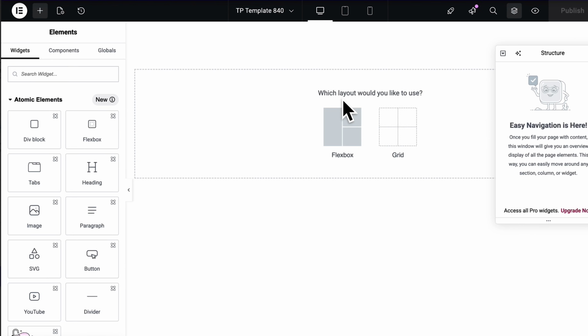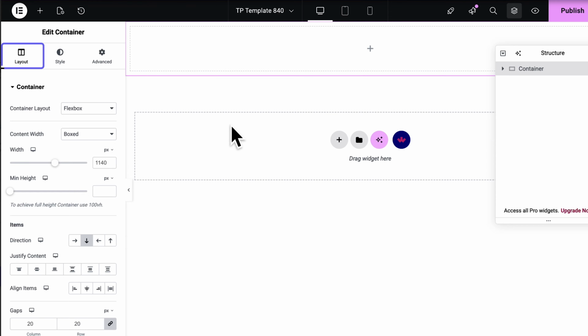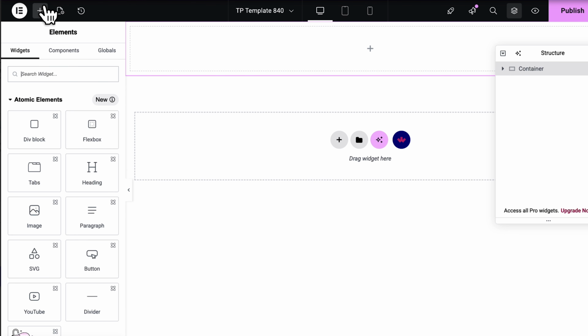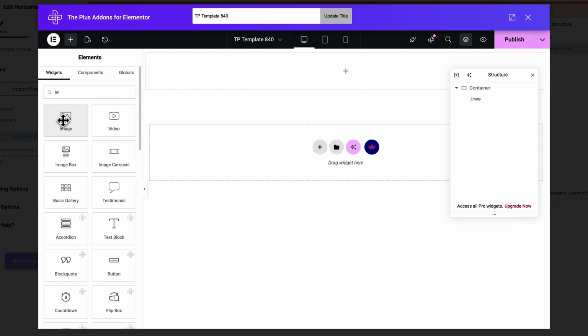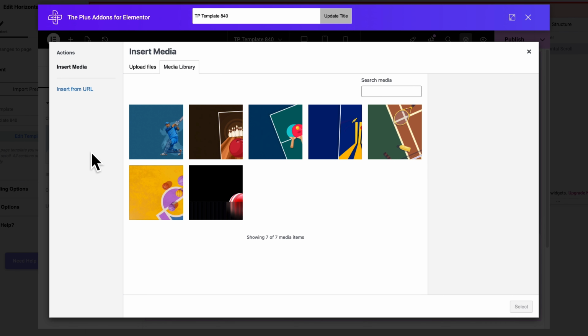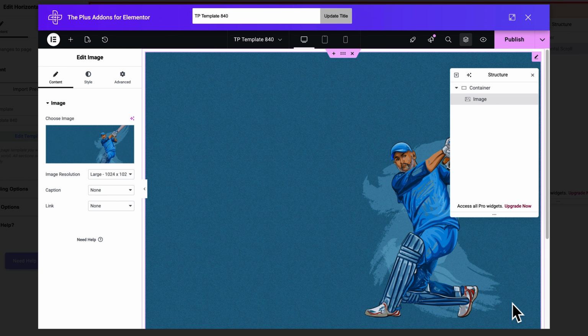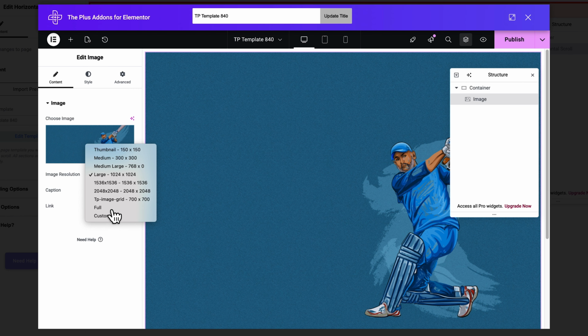So first, let's add a container. Then from the Layout tab, set the content width to full width, so your scroll has enough space. Now click on this plus icon and add the content you want to scroll. I'm using the image widget here, but you can use any widget based on your needs. Just drag it into the container, select your image, and set the resolution to full for better clarity.